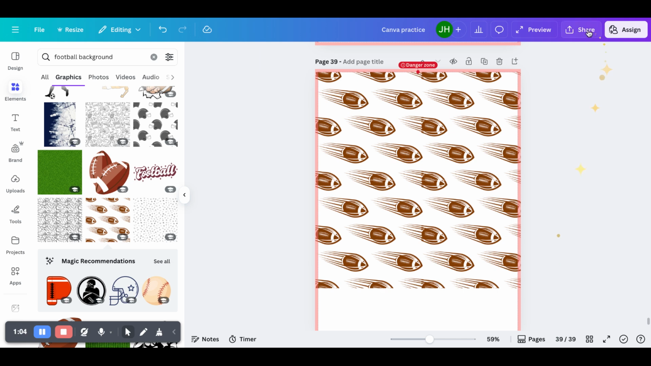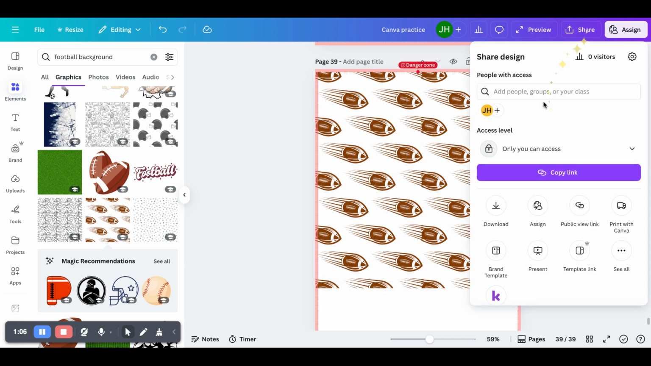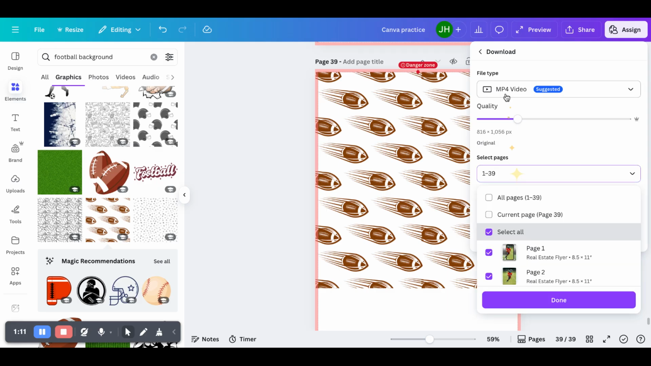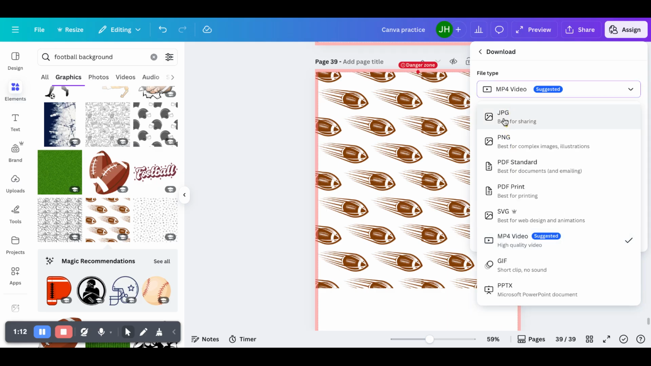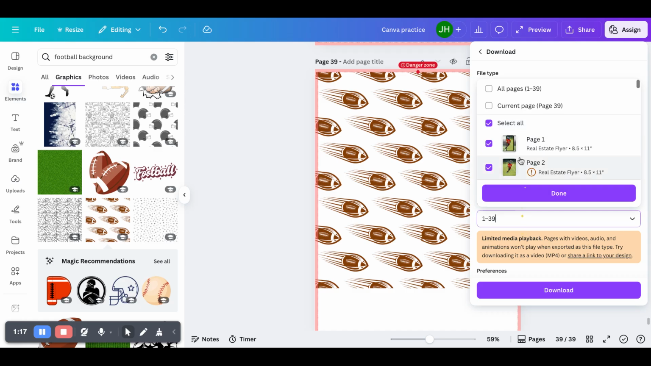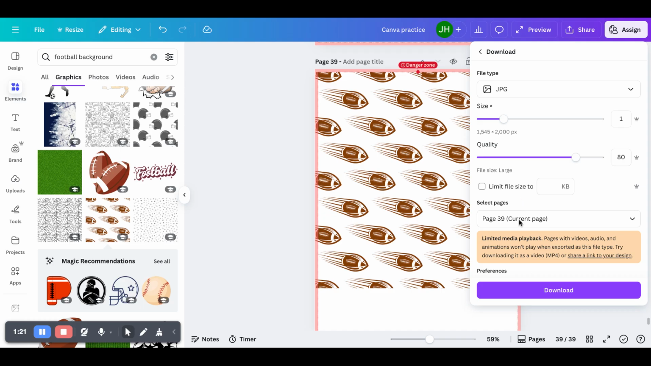So now that I have this, you're going to want to download it as a JPEG or PNG. So I am going to download this as a JPEG. You can do it as a PNG. I'm just using JPEG. I don't want all of the images that's in this file. I just want the last page that I'm working on.